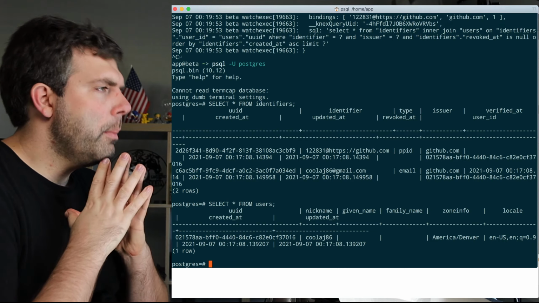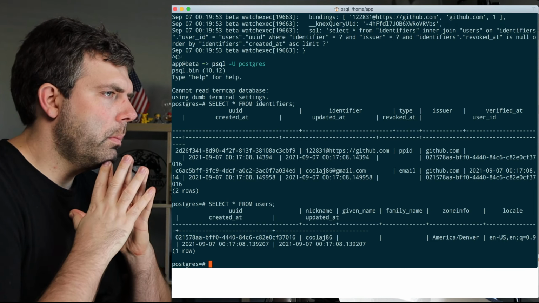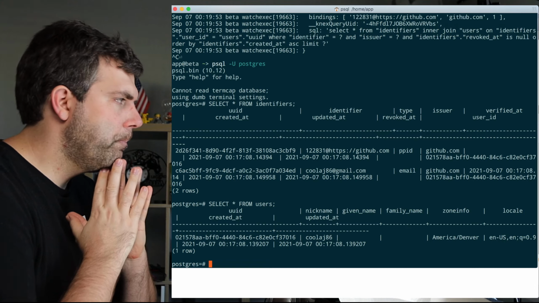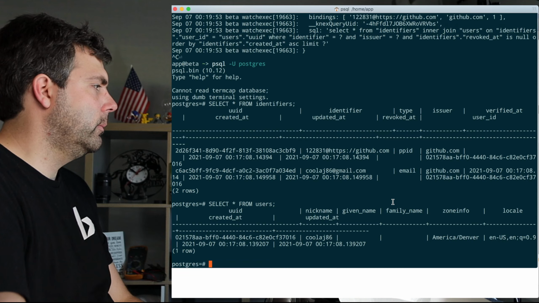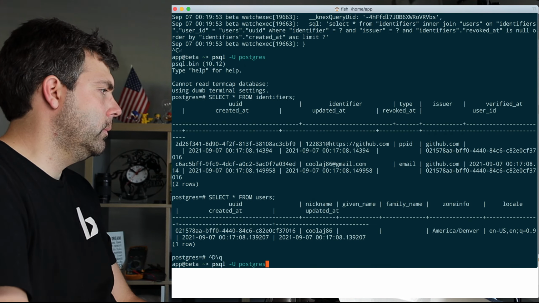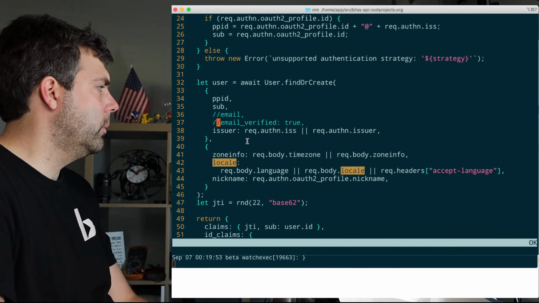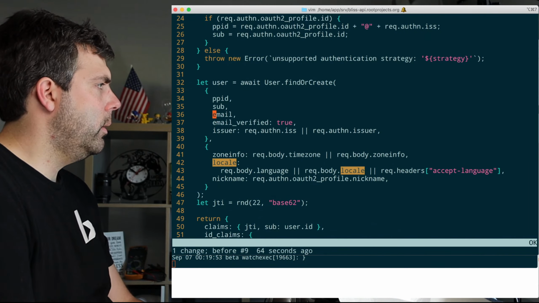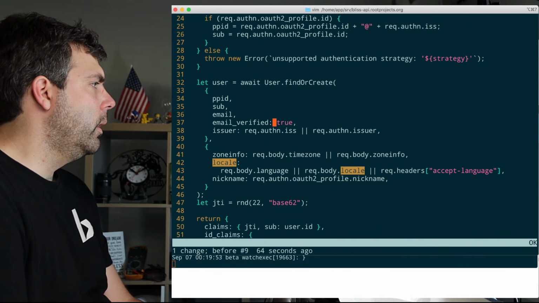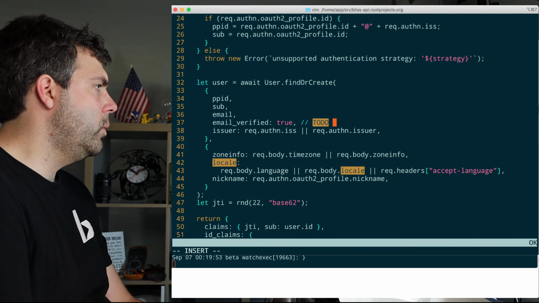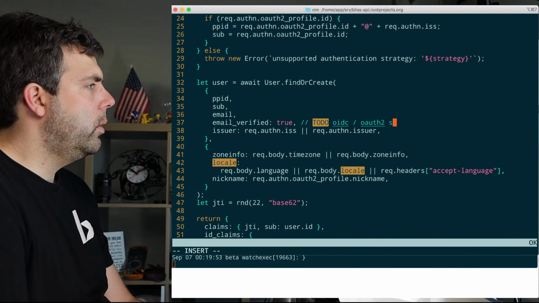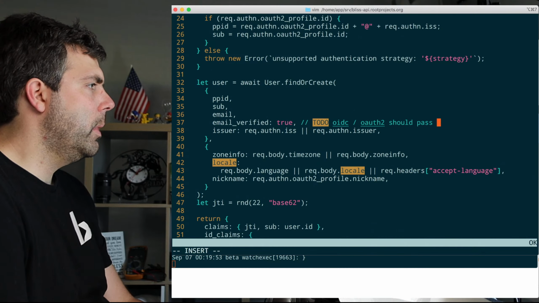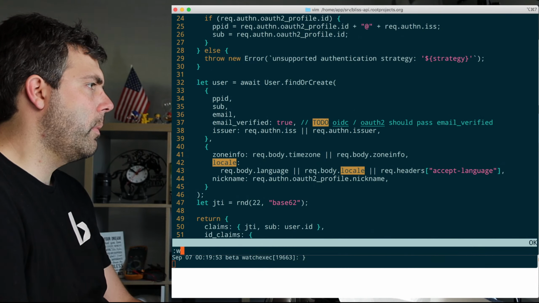And I think it might be time for another break because dinner's going to happen soon. Let's go ahead and wrap this. Let's undo that. And then to do OIDC, OAuth2 should pass email verified.